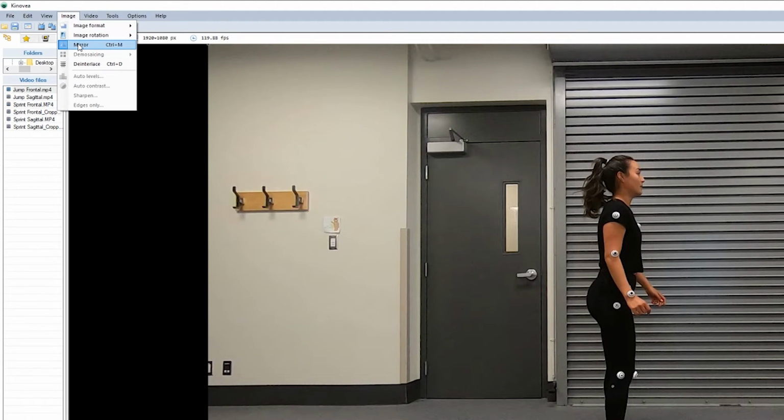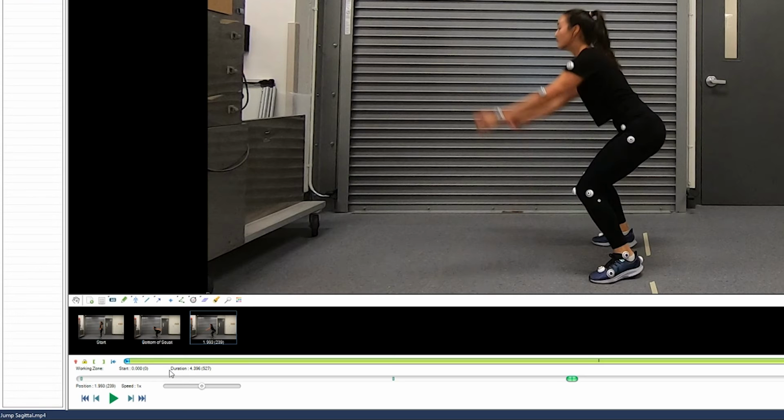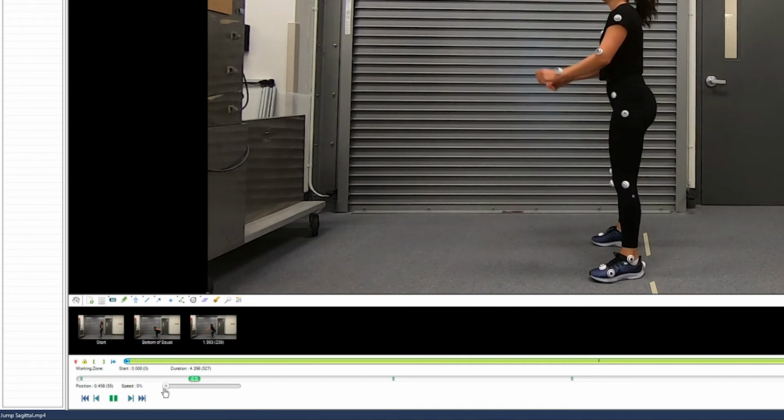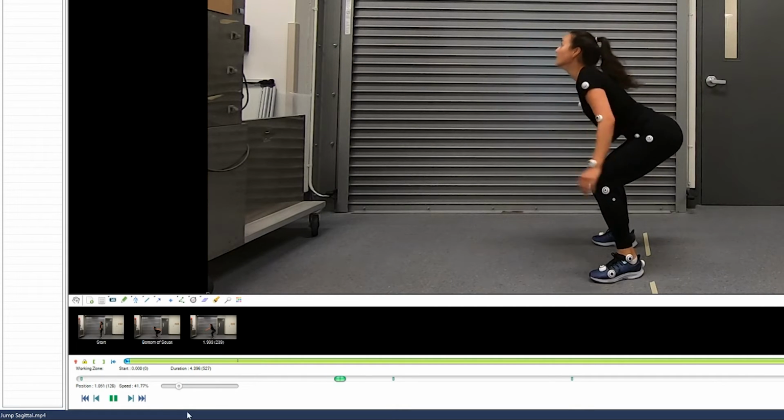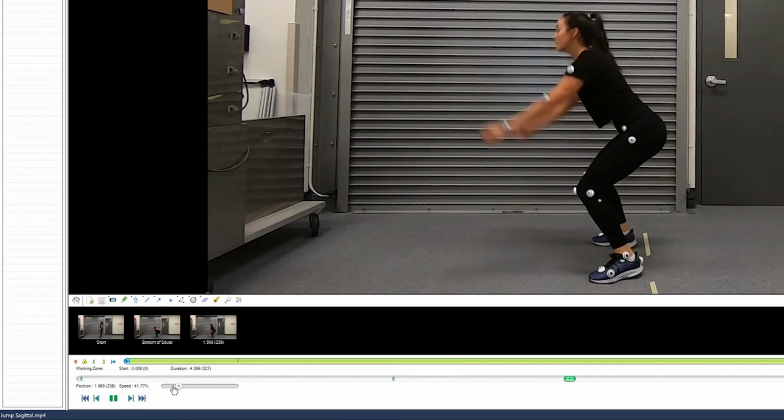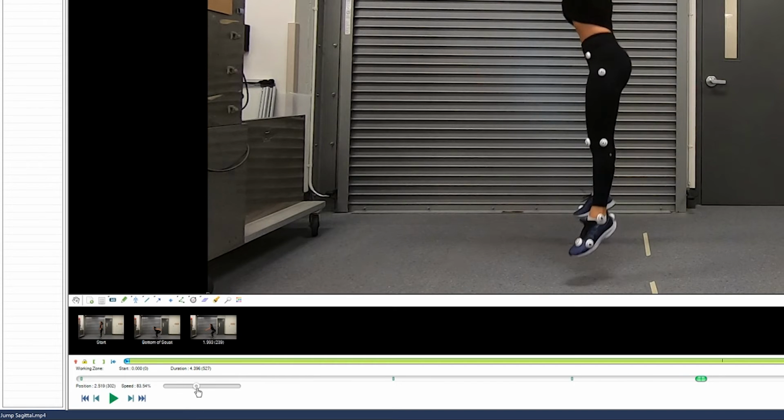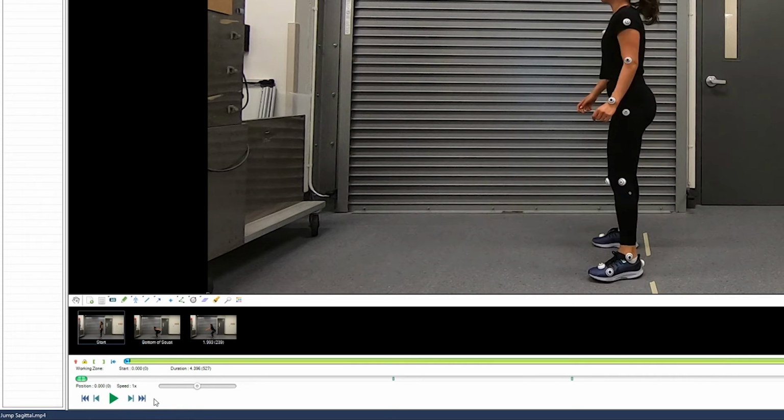And lastly, let's take a look at the play bar. On the play bar, we have a few important features. Number one, we can control the speed of the video. So if we want the video to play faster or slower, just slide this bar to the desired speed. Additionally, we can use the tools to go back to the beginning of the video, the end of the video, or to navigate frame by frame.